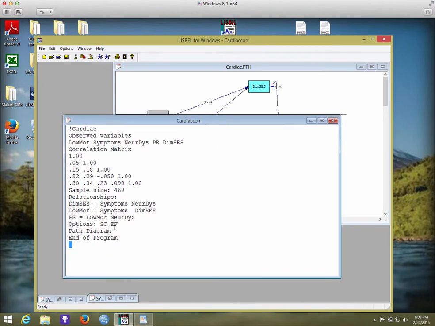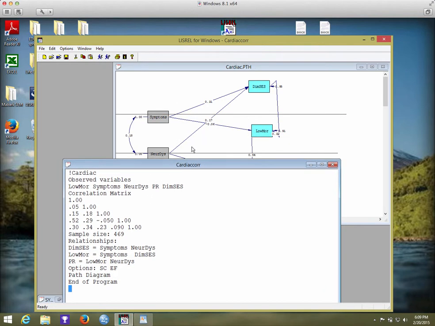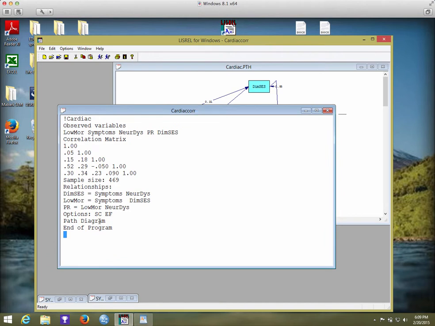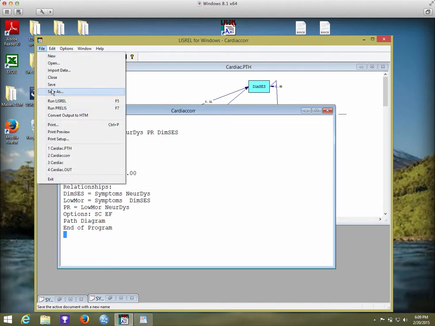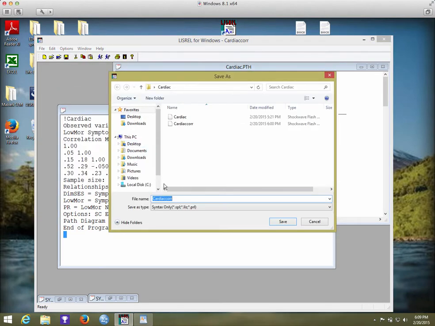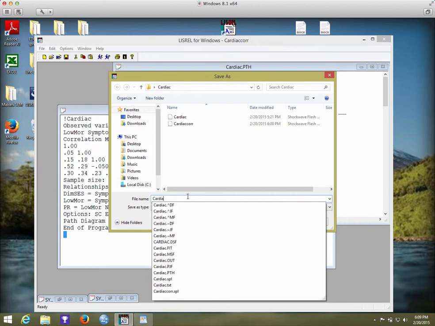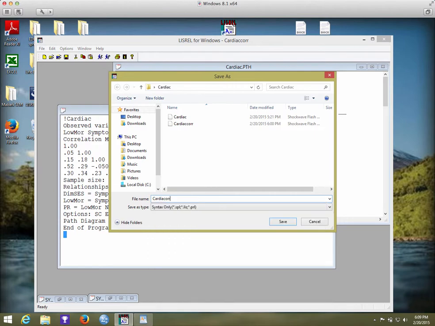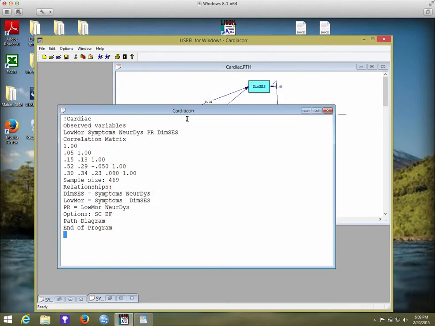Then we write path diagrams, so we get the path diagram output, the graphic, and then end of program. And so we want to save this. I called it cardiac COOR, just because it has the correlation matrix in it. And so I can save that.